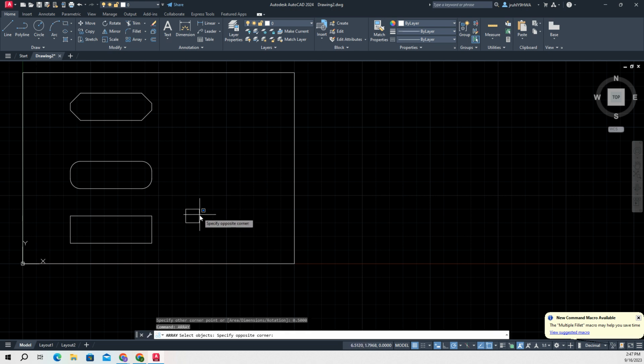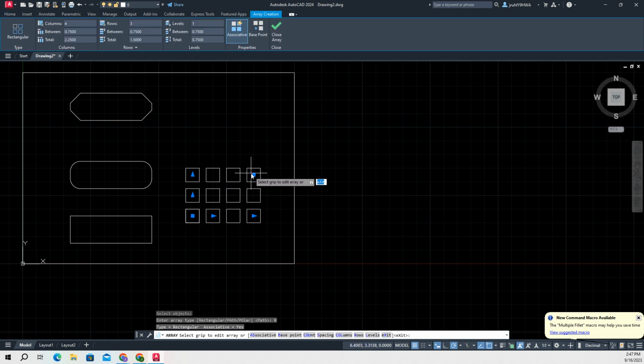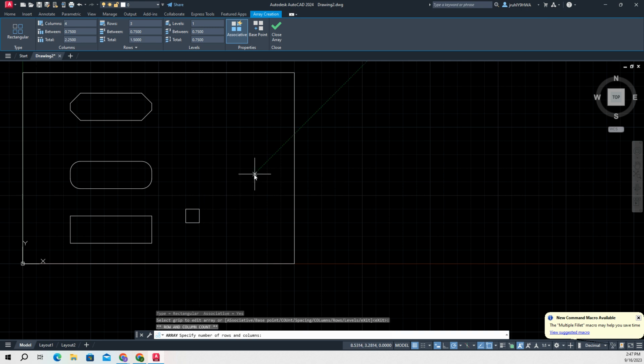We're going to select the object. Now they want us to do rectangular, and they want it to be 3 by 3. Is that what that, I think it's 3 by 3. Oh yeah. All right.